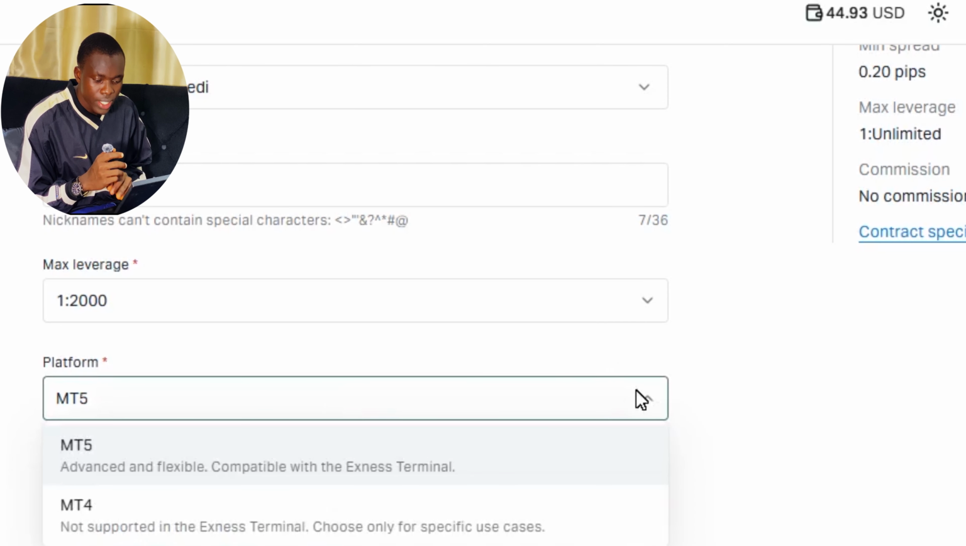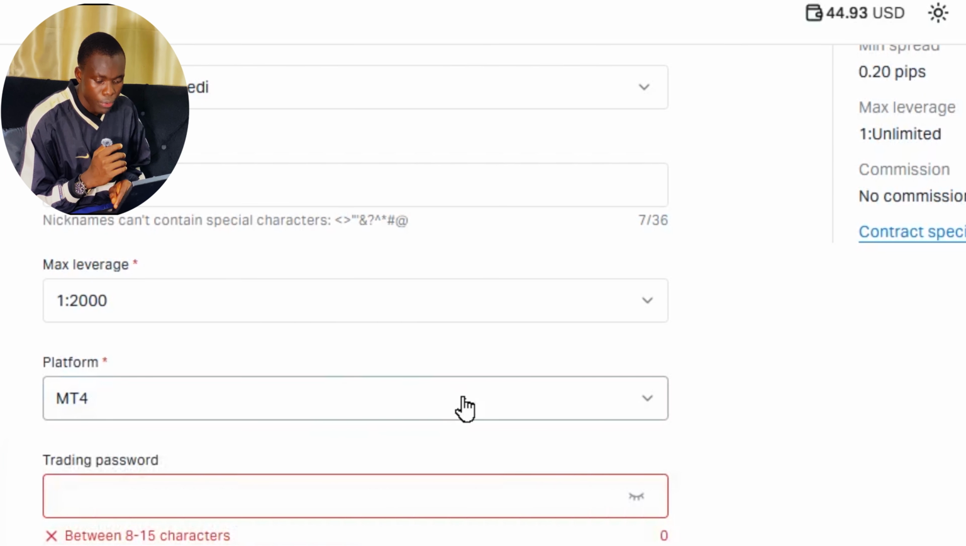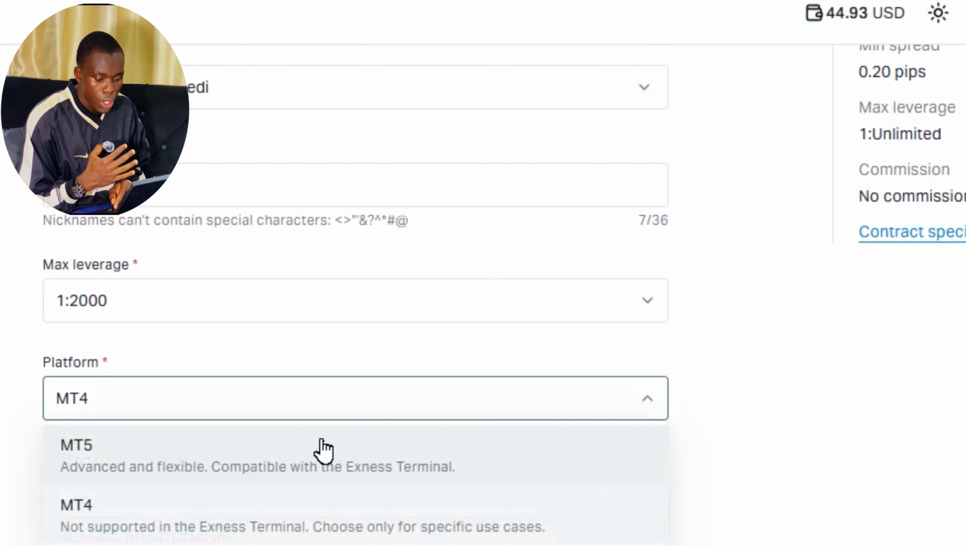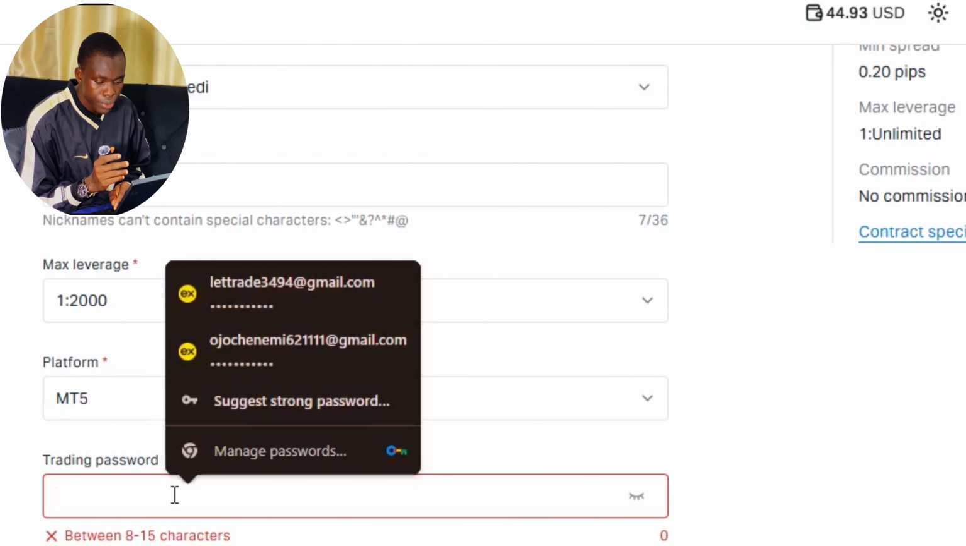So once you've done that, you are using MT5. So mine, I'm using MT5. If you are using MT4, you have to choose MT4. So I'm using MT5, so I'm going to choose MT5. Here is your trading password. So this is the trading password you are using for Exness.